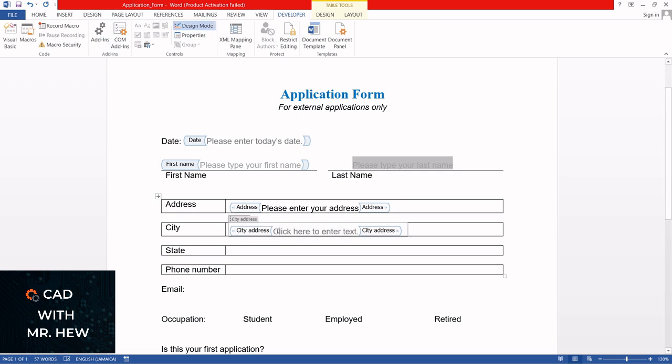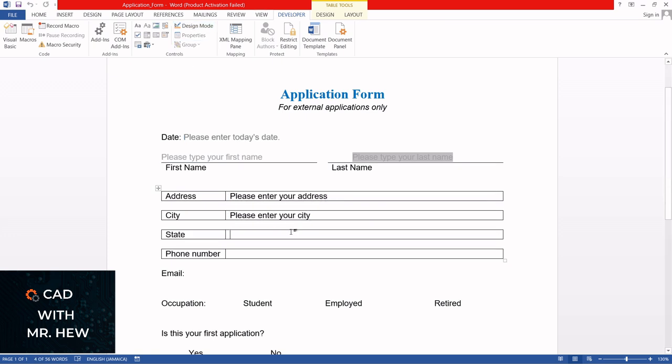Gonna click also right here, and we say please enter your city. Or to come out, we can click back the design mode. Right there it is. Please enter your city.